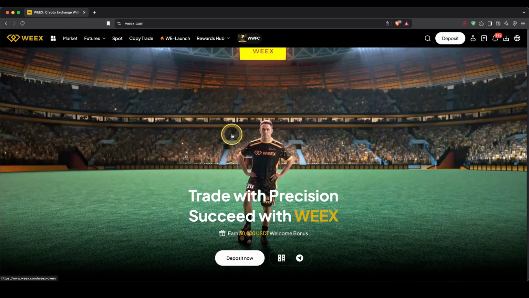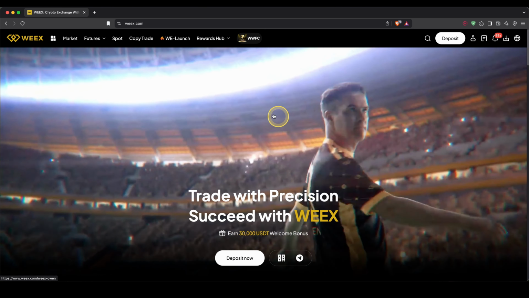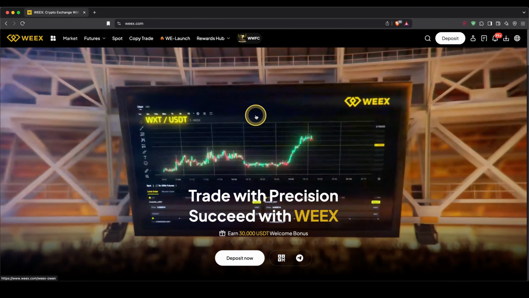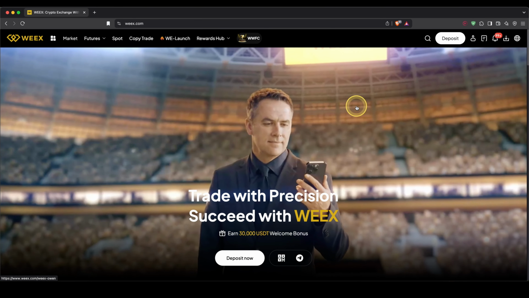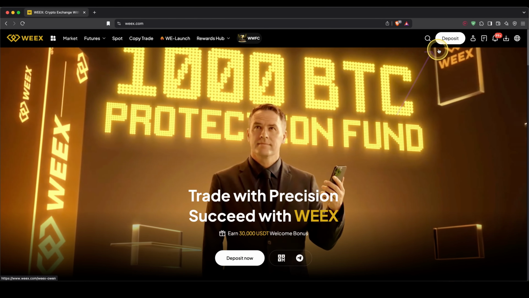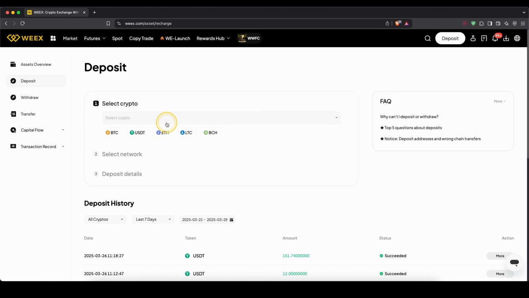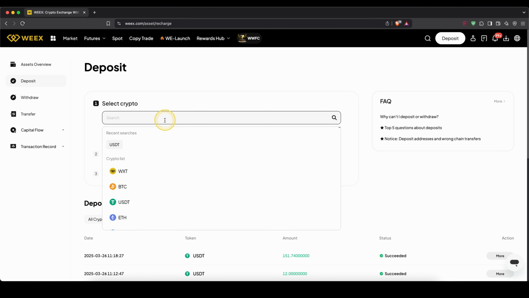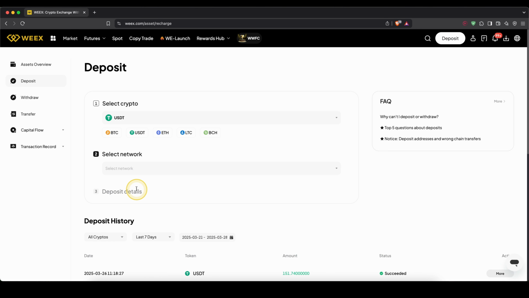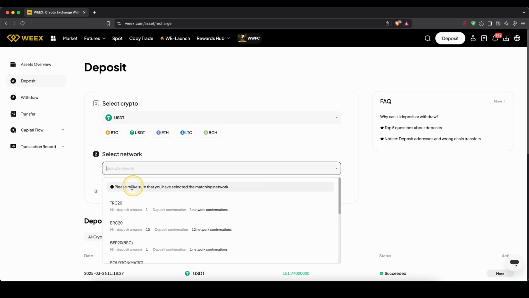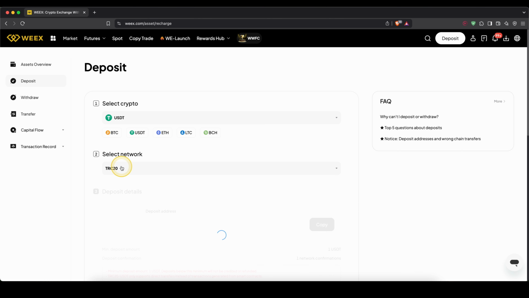Once you have created an account and you log in for the first time, you will get to this page right here. And the first thing I want to show you, of course, is how you can deposit money. So to deposit crypto, you simply go up here and click on deposit. Then up here, choose the cryptocurrency you want to deposit. In my case, I'm going to choose USDT, for example. Then select a network. In my case, I'm just going to choose the TRC20 network, so the Tron network.